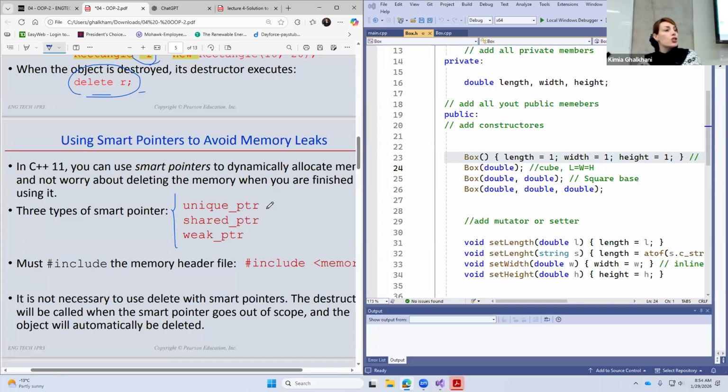There is a difference between them. unique_ptr is the owner of only one object. If we are using shared_ptr, it's the owner of multiple objects as a pointer, right? And then weak_ptr points to a shared_ptr without being the owner of them. Very similar to shared_ptr, multiple objects, but it's not really the owner of them. It's just pointing to them. That's the difference between these three pointers.